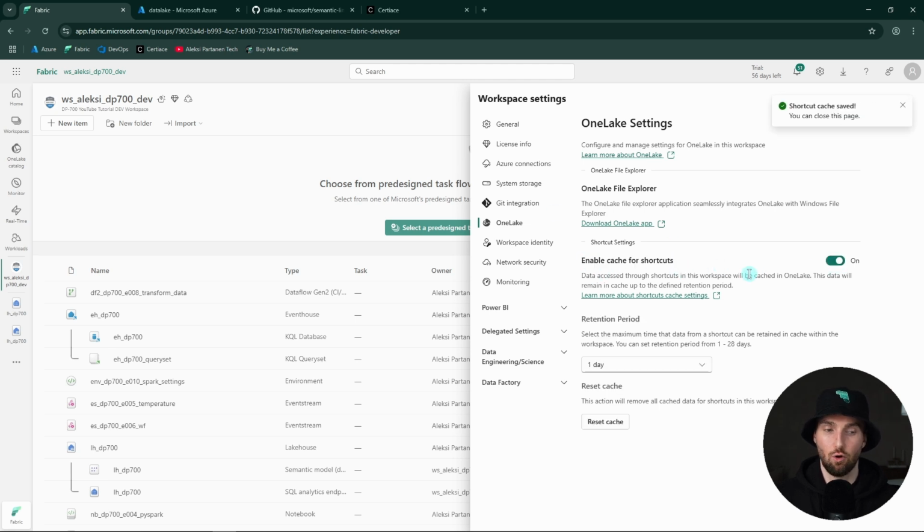And I can turn this on, and then we would be able to define the retention period between 1 to 28 days, how long those files would be locally stored in OneLake if we would use the cache for them. And we can, for example, set here the 28 days, and now that setting is saved. And here is also an option to reset the cache if we want, so that all those files would be removed from the cache. But yeah, now we have configured that cache as well, and it can be found here from the workspace setting and OneLake settings, and here is the enable cache for shortcuts.